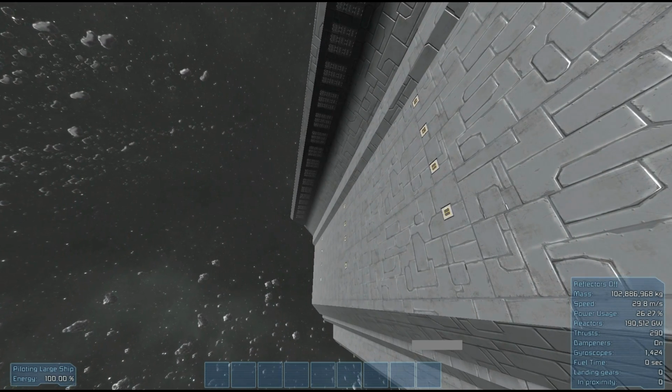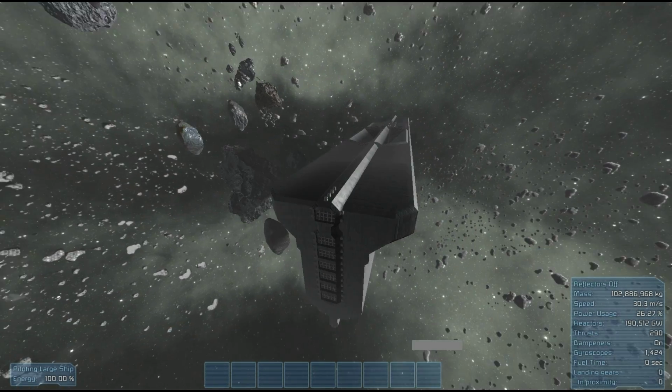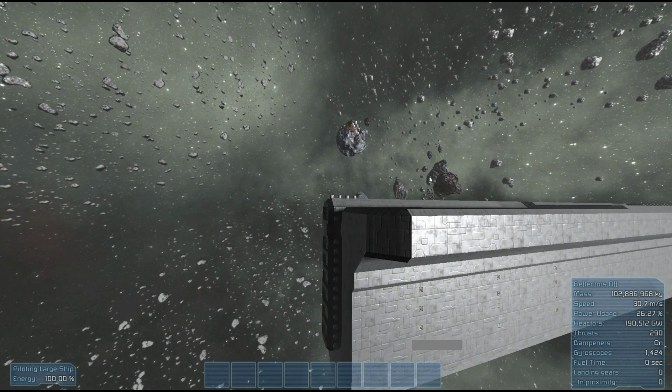See those little opening ports there on the side? That's actually so the ship can drop off its refined materials, at least the refined material area.